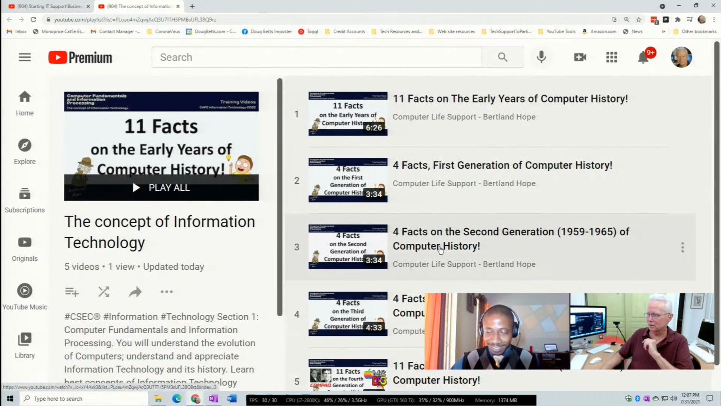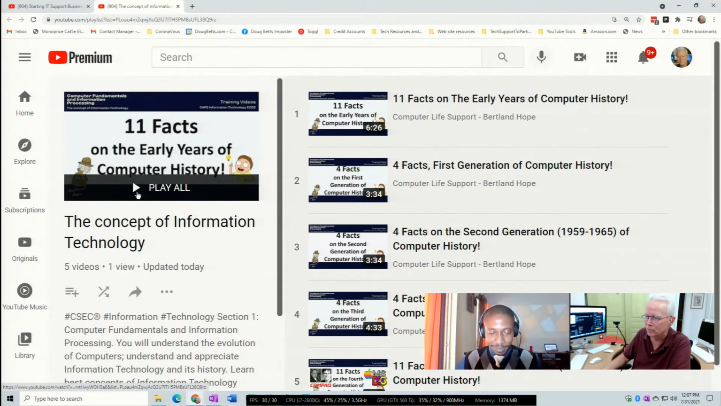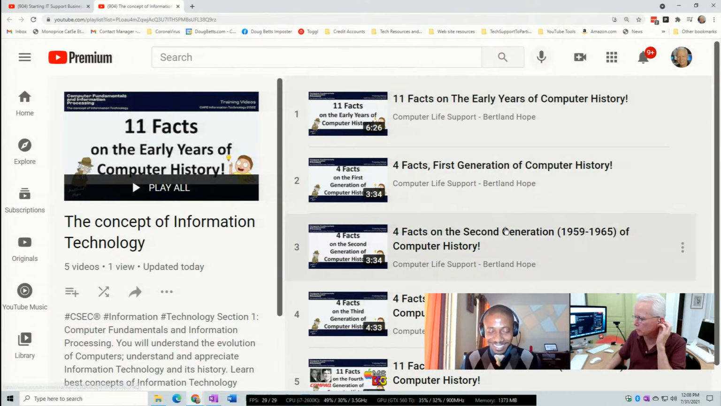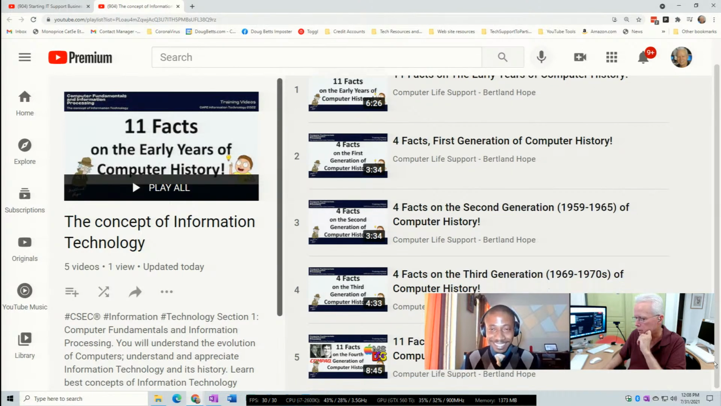That's interesting. This is a different YouTube layout than I've seen before. It's a playlist. Oh, okay. It was a link actually to a playlist. Yes. Okay, so then here's a play all button, or you can play these individually. Yes. And these are numbered: 11 facts on the early years of computer history. Right. 4 facts, first generation of computer history. 4 facts, second generation. Wow. Yes. You got a bit of stuff here.